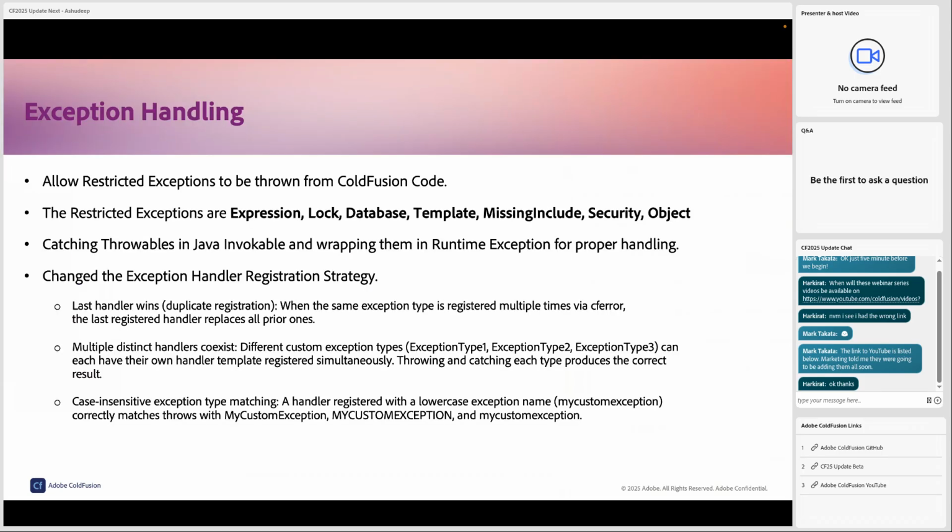So what we did in exception handling is, we allowed restricting exceptions to be thrown from ColdFusion code. Earlier, these exceptions like expression, lock, database, template, and all, a user could not throw on their own, even if they know that it's a database related exception, because these are reserved. We extended that, so we give that flexibility that you can categorize that. Then earlier, we were not catching the throwable, but only errors. And also now we are catching the throwables in the Java invocable and wrapping them in a runtime exception for proper handling. As well as, we have changed the exception handler registration strategy.